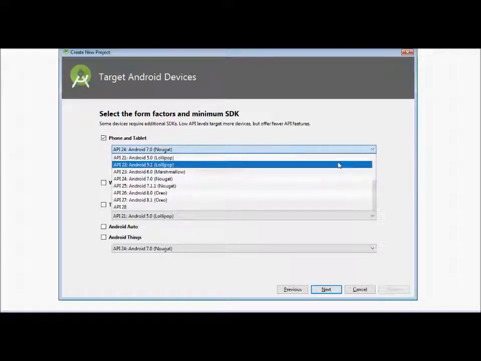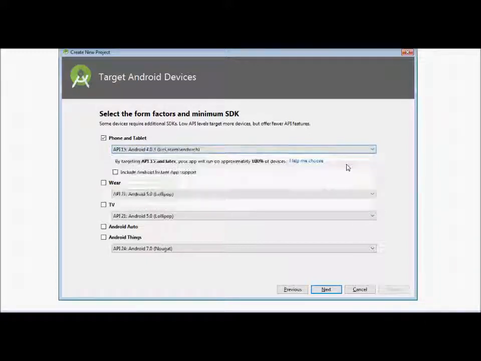So if we select a lower Android version, we'll get a higher percentage. For example, if we select 4.0.3, now we can ensure that 100% of the devices are compatible with this Android version. So basically we need to focus on getting a higher percentage. That means the version which we are selecting here should be compatible with most of the devices which are registered and which are used in Google Play Store.